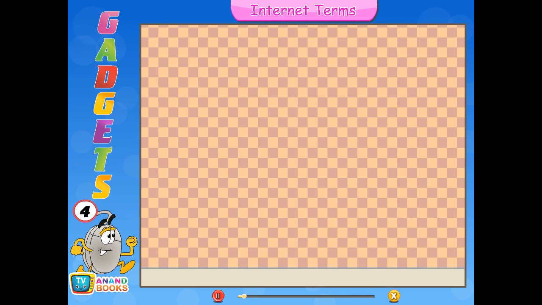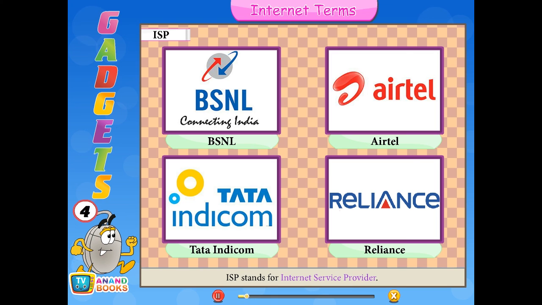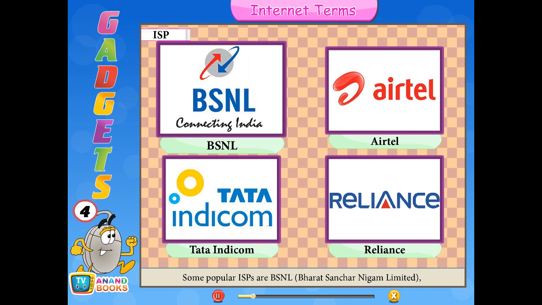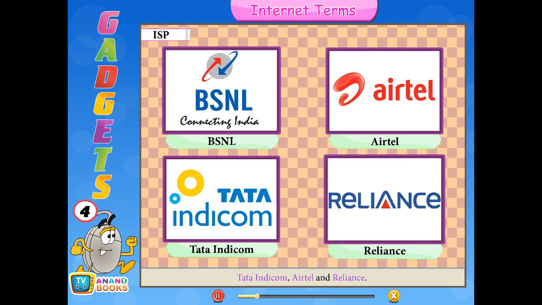Internet terms. ISP. ISP stands for Internet Service Provider. It provides Internet service to the users and charges a certain amount for it. Some popular ISPs are BSNL, Bharat Sanchar Nigam Limited, Tata Indicom, Airtel and Reliance.